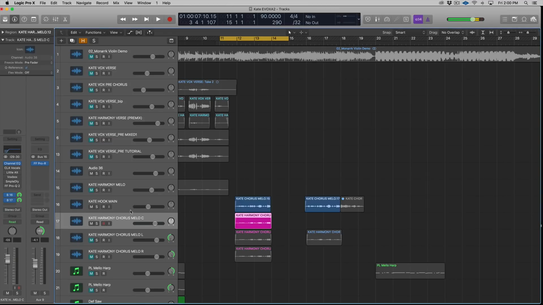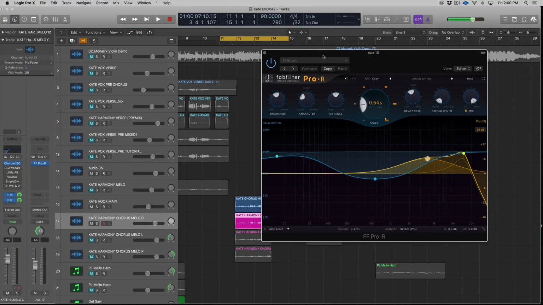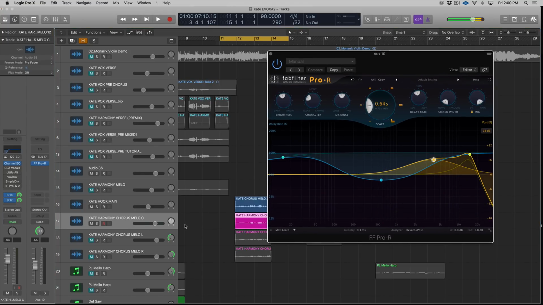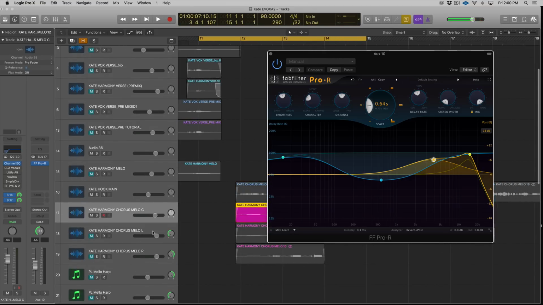So what you're gonna do is create another aux or another bus and load up that same reverb. And you're gonna pan that one to the left. So this is our left reverb signal right now.